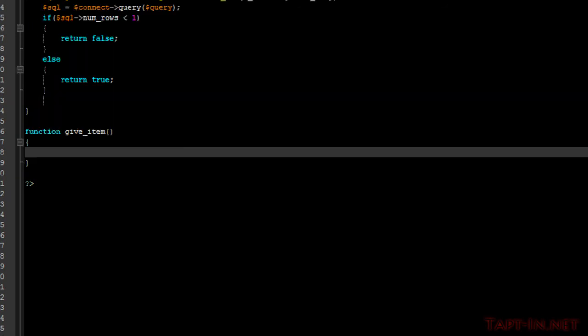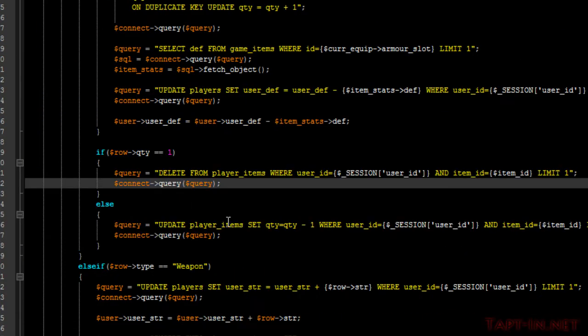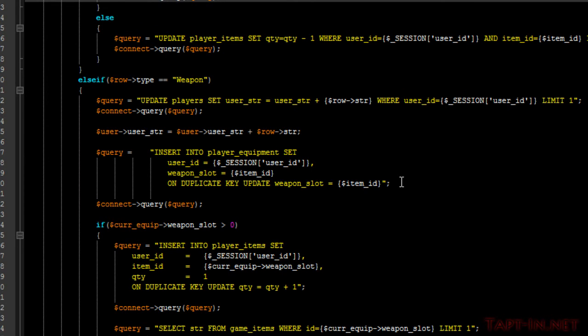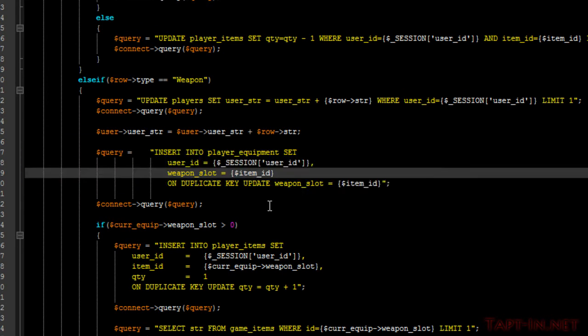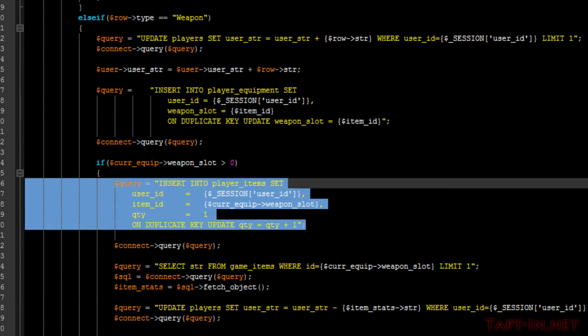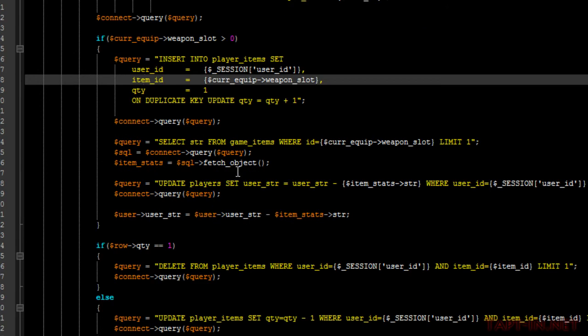Now, when giving an item, the only thing that we need to pass over to this function is the item ID that we're adding to the database.